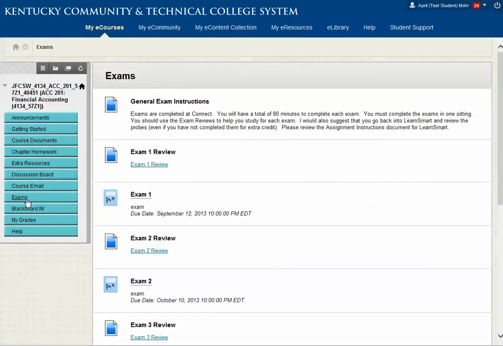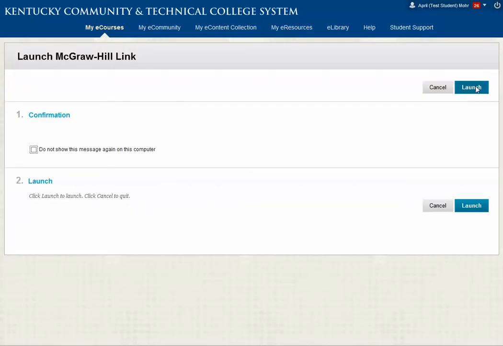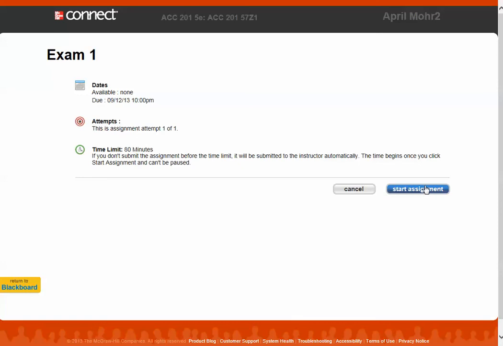This link is for the exams. For each of the exams, there is an exam review. So you want to click on that and make sure you carefully read that, because it gives you specific information on what to study for each exam. And then when you're ready to take the exam, you will click the exam link. And this again takes you into Connect, because the exams are set in Connect, and you would click Start Assignment. There is a time limit on the exams. The homework assignments do not have a time limit, but the exams do have time limits of 80 minutes and one attempt.